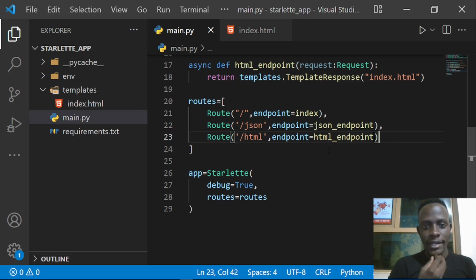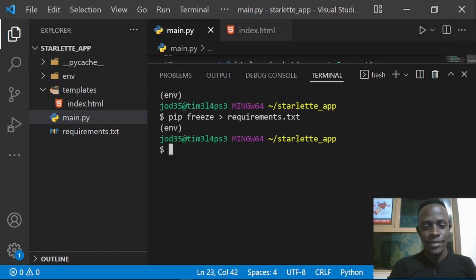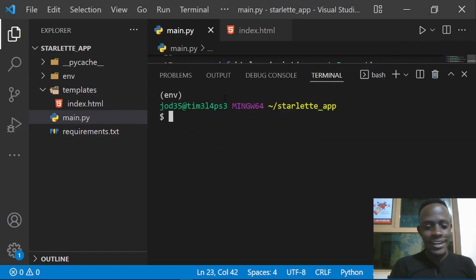Now let's go ahead and visit our endpoint. So when I go back to our Chrome page right here and refresh, let's actually see what's happening. It seems like we still have an error. We did not run our server.